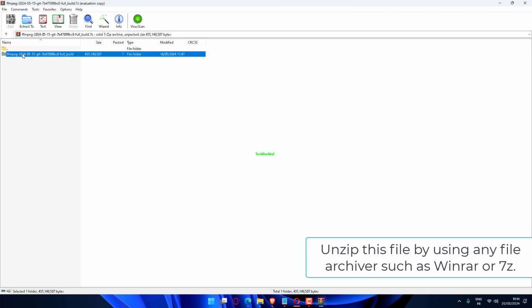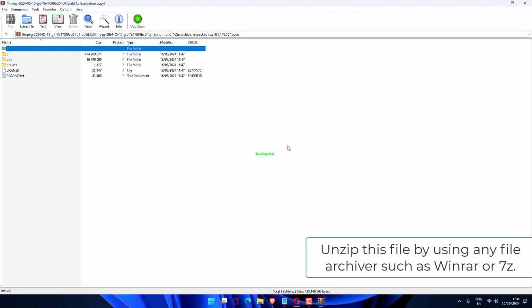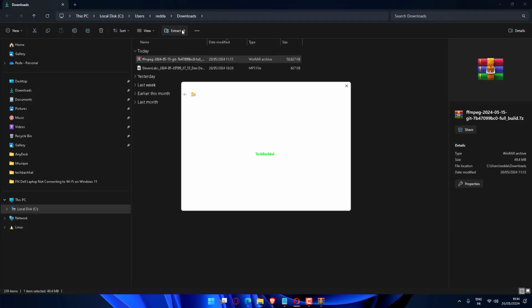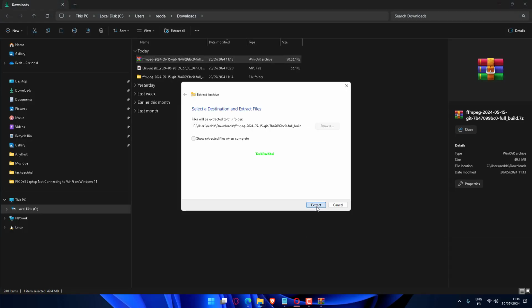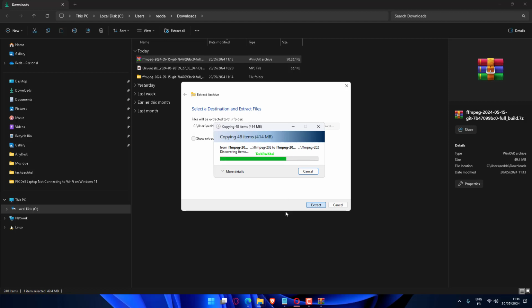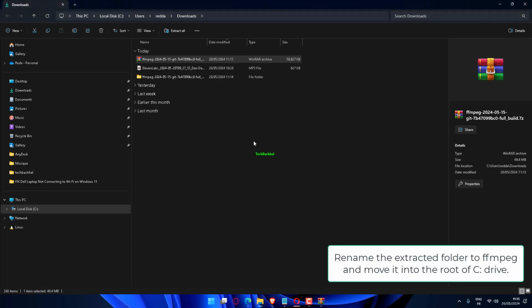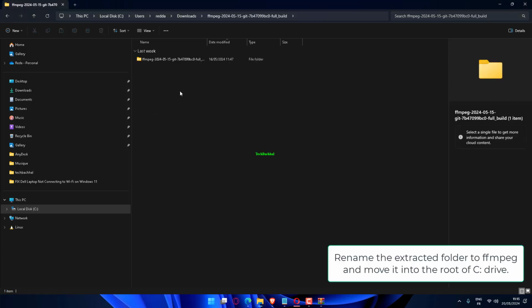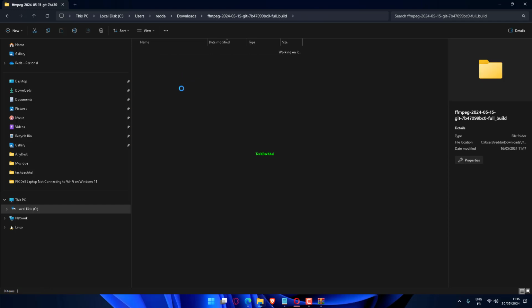Unzip this file by using any file archiver such as WinRAR or 7z. Rename the extracted folder to FFmpeg and move it into the root of C drive.